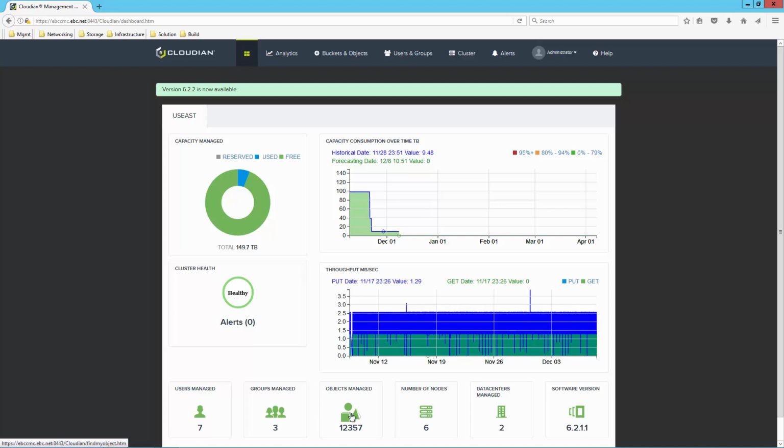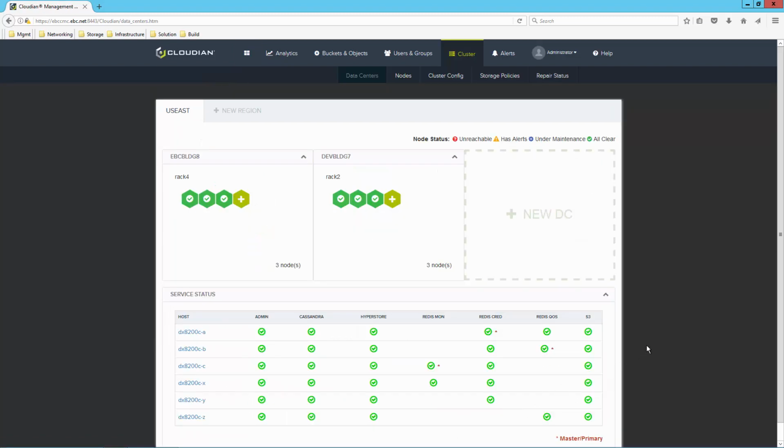I can also see here the number of objects that I'm managing throughout my cluster, how many appliance nodes I have in the cluster, and how many data centers I'm actually managing. All of the areas on this interface are hot links so that I can click anywhere and drill down into more information about that particular aspect of my DX8200C cluster.